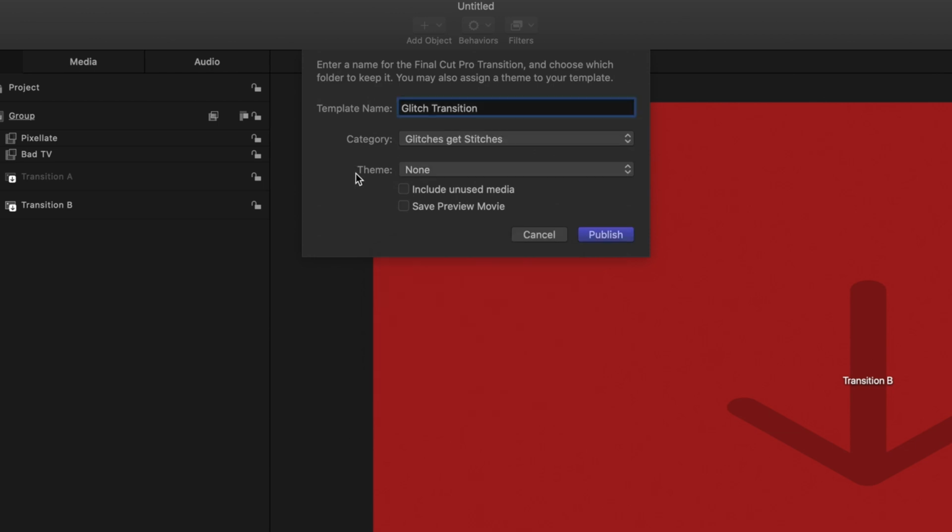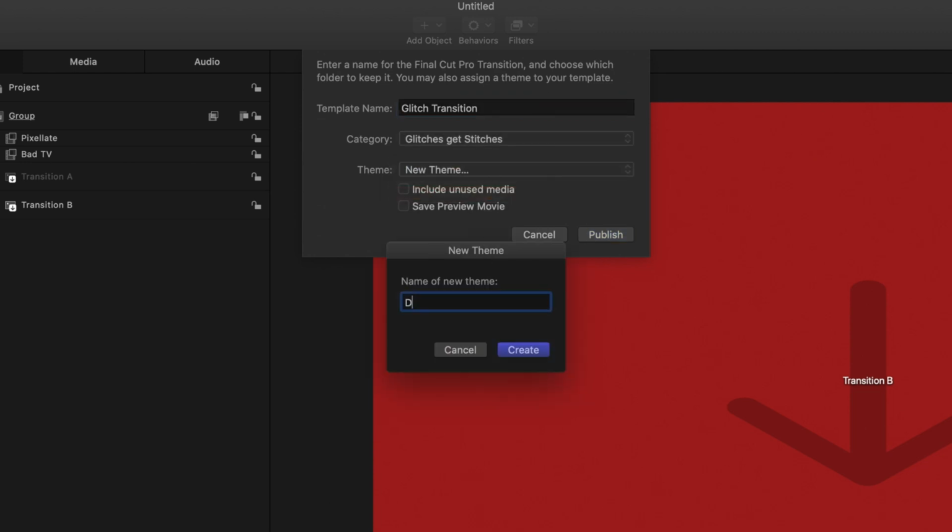And then to further categorize each and every element, if you want this to be like a directional glitch, we could create a new theme and say, this is a directional glitch, or whatever makes it easier for you to remember that you have the ability to drag the pixelation around.